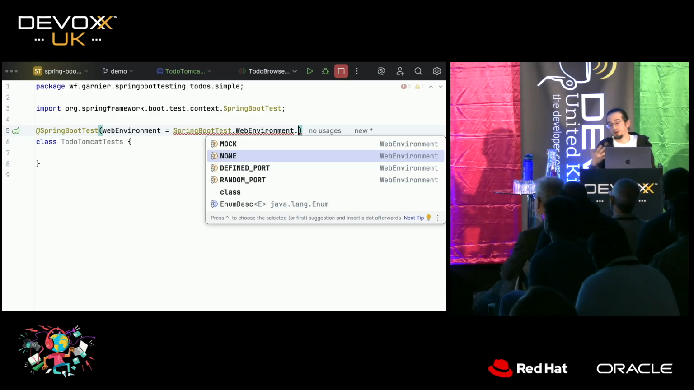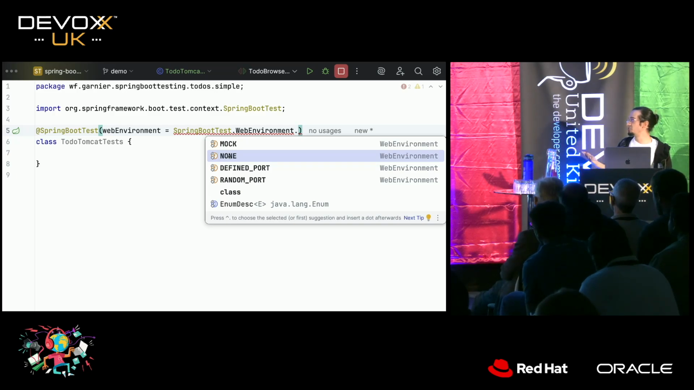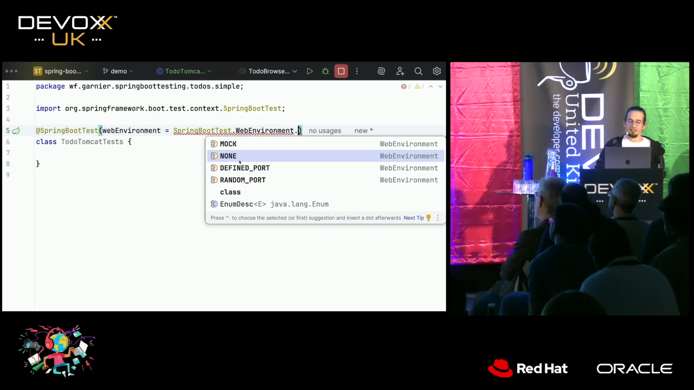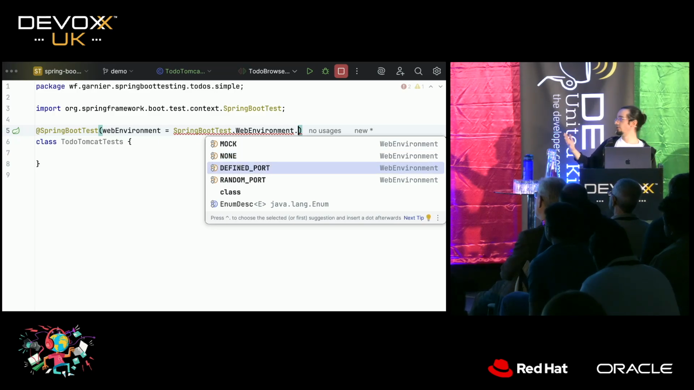You can have none. If your Spring application is a CLI app and you want to test it, you can still do none, and then you won't have a web server. Or maybe you want to test some stuff without starting the web stack, you can do that. What we want is Tomcat to be loaded, so we have to use either define port or random port.